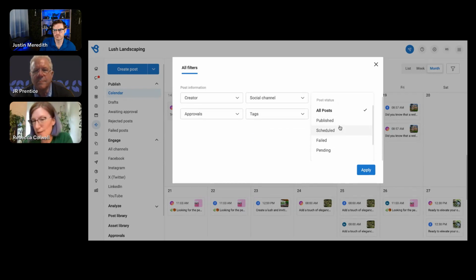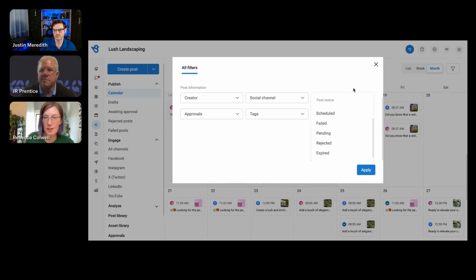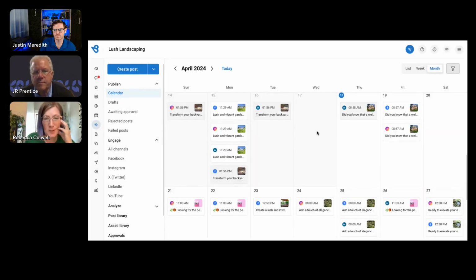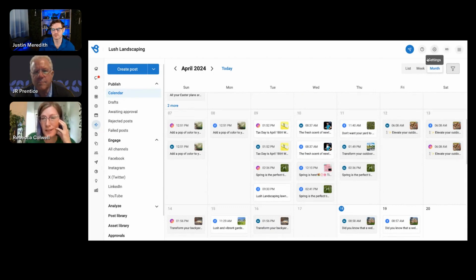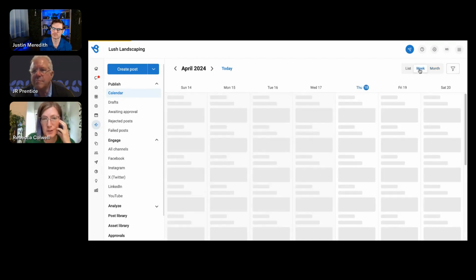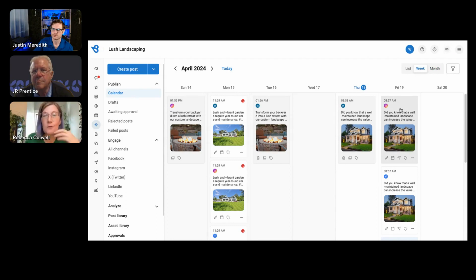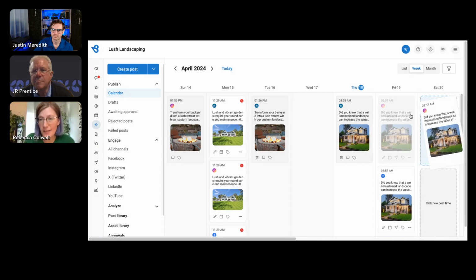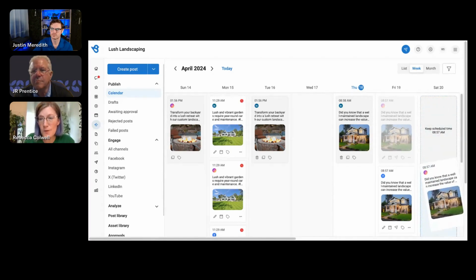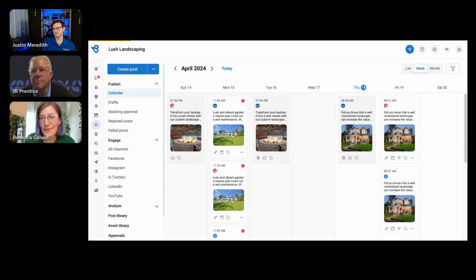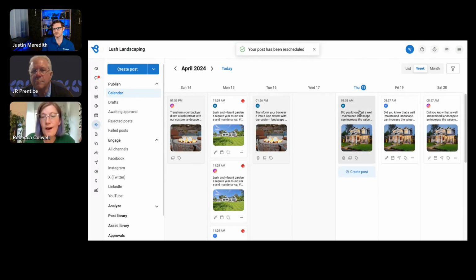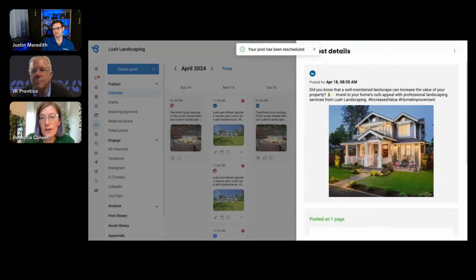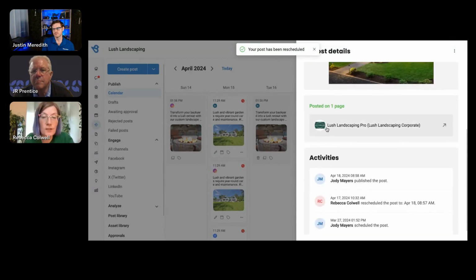We also allow you to filter by posts that might still be pending approval, for example, and the person who created them. Of course, you can play around with your view, so we can look at it at a weekly level, and we make it really easy for you to manage your calendar from here. For example, I can drag and drop to reschedule this post. I can keep it at the scheduled time or pick a new time. And then I can also click to view the details of the post. From here, I can see all of the locations that it's scheduled to go across, as well as who created it and what changes were made.